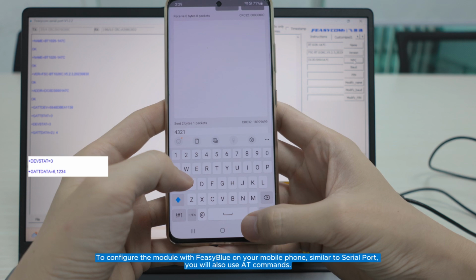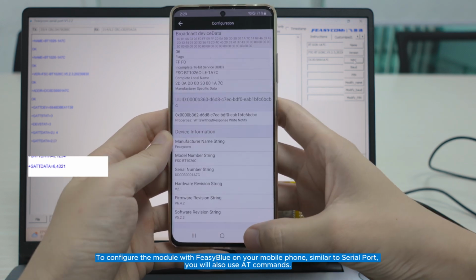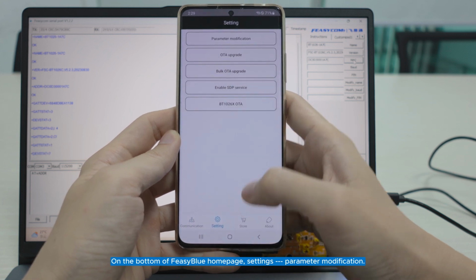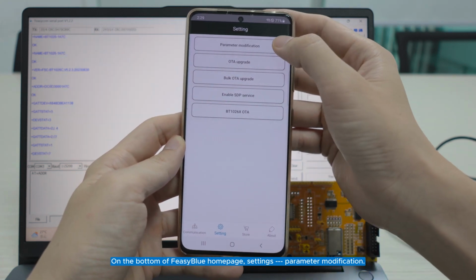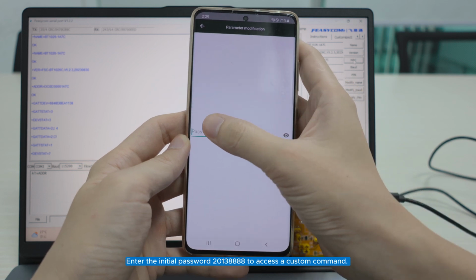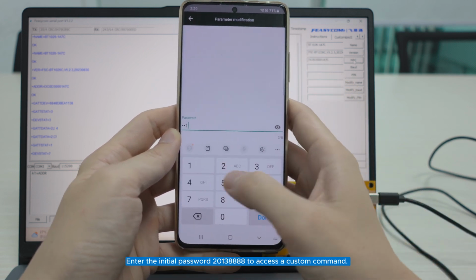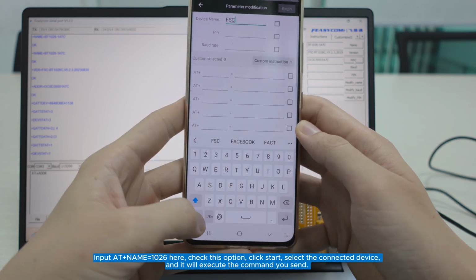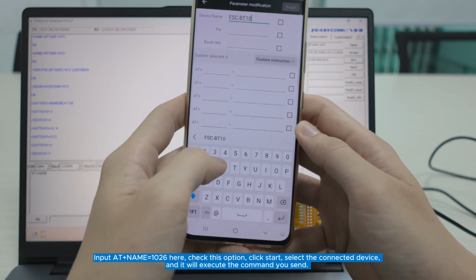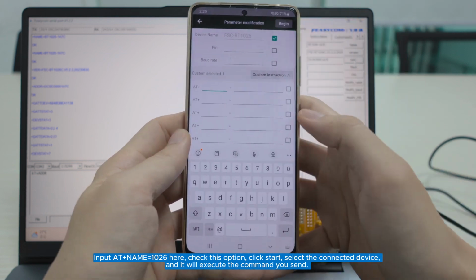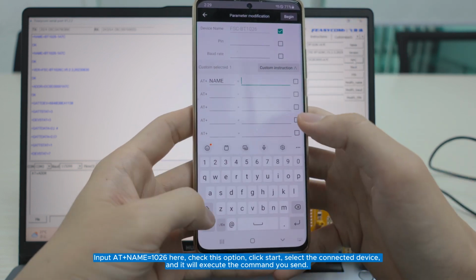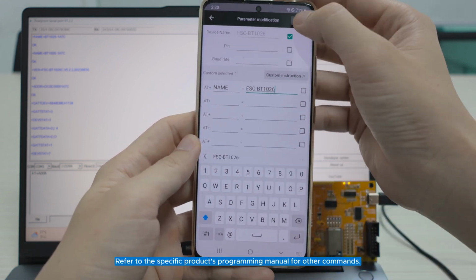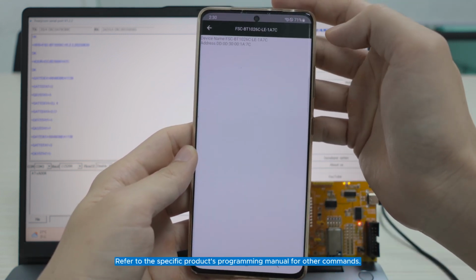To configure the module with FeasyBlue on your mobile phone, similar to serial port, you will also use commands. On the bottom of FeasyBlue homepage, settings, parameter modification, enter the initial password 20138888 to access a custom command. Input AT+NAME= FSCBT1026. Here, check this option, click start, select the connected device, and it will execute the command you send. Refer to the specific product's programming manual for other commands.